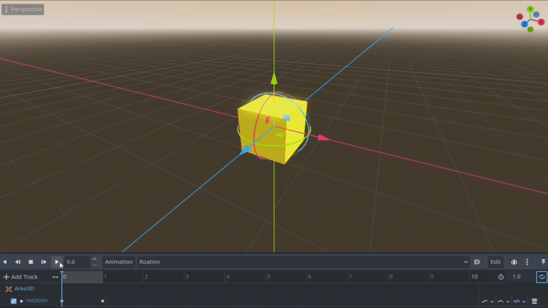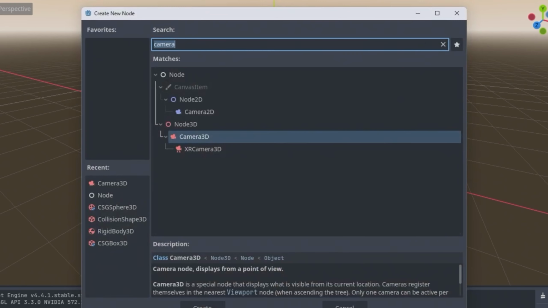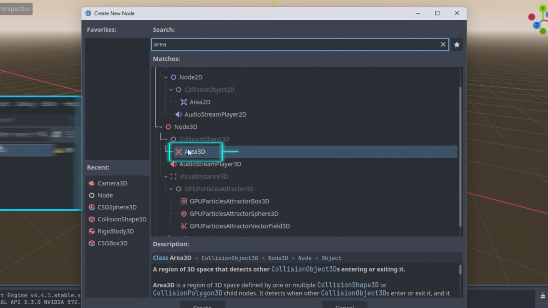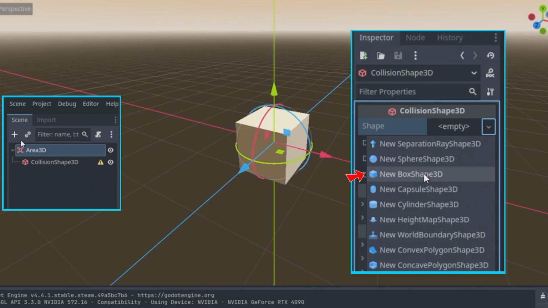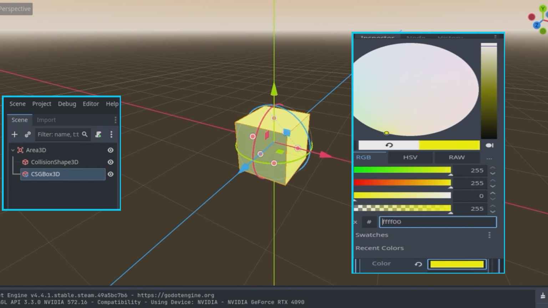Pickups. Collectibles are fairly easy to create in Godot. We will create a new scene and add 3 nodes. In this order, you will start with the scene root and area 3D node, a collision shape node with the collision shape being a cube, the default settings, and finally a CSG box with a new yellow material.